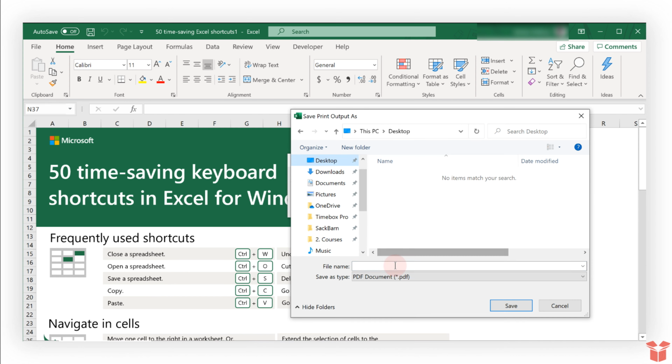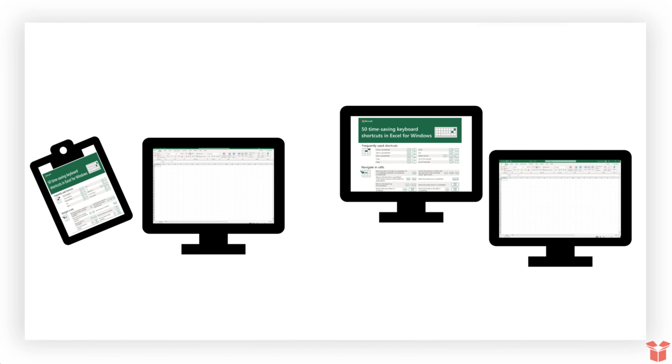Or you can save it as a PDF if you have more display monitors, and you can throw it on one screen and work on the other screen.